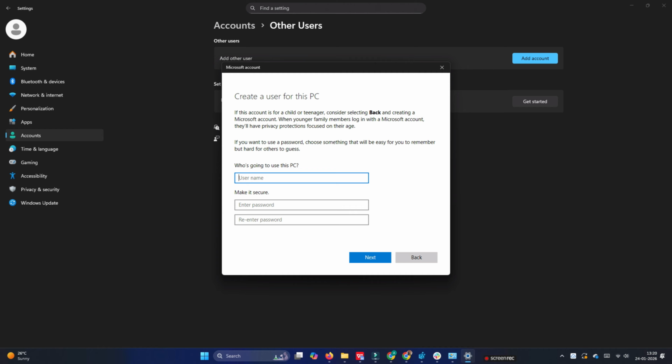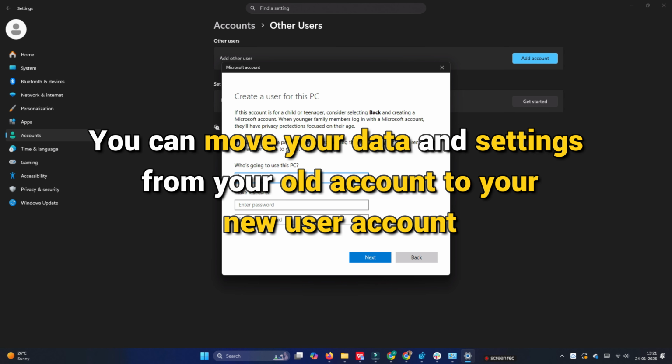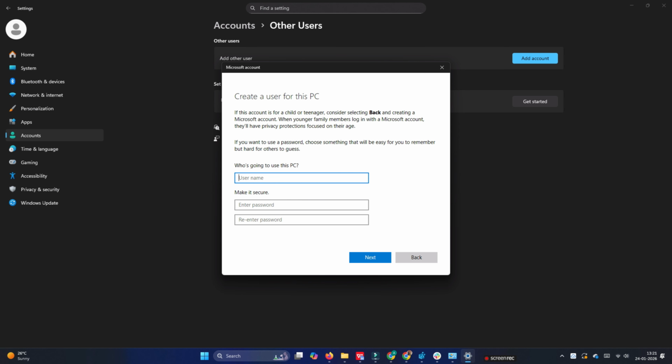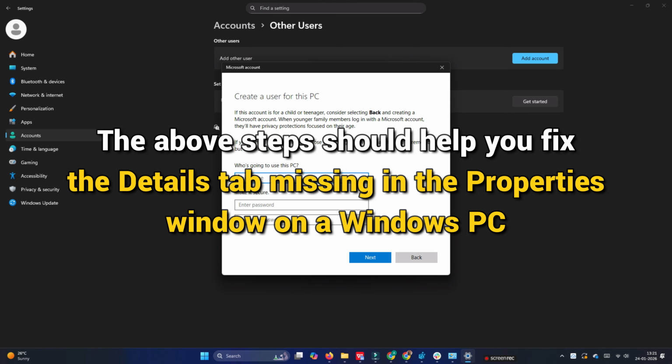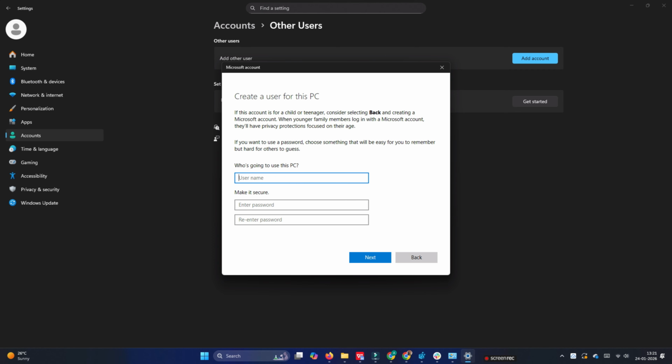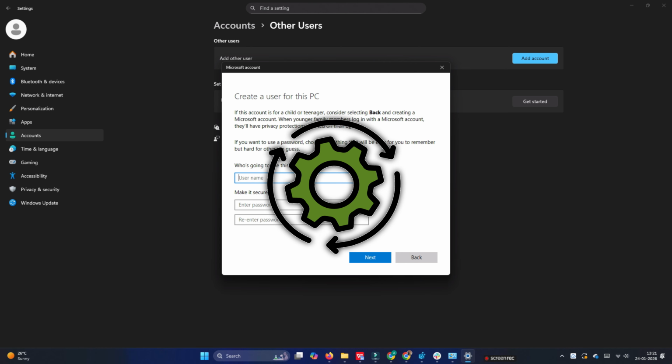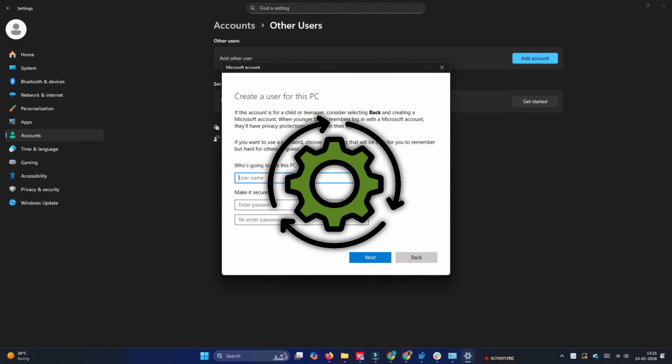Once you have logged into your account, right-click a file and check whether you see the Details tab. If so, you can move your data and settings from your old account to your new user account. The above steps should help you fix the Details tab missing in the Properties window on a Windows PC. Before making any change to the registry settings or performing a full restore, take a proper backup to avoid any mess later.